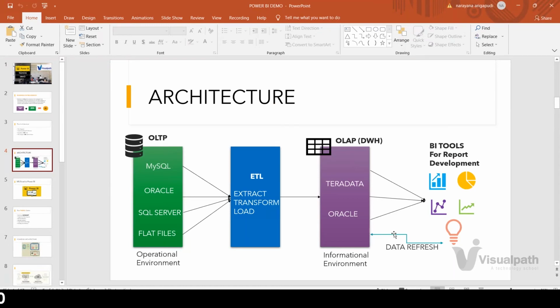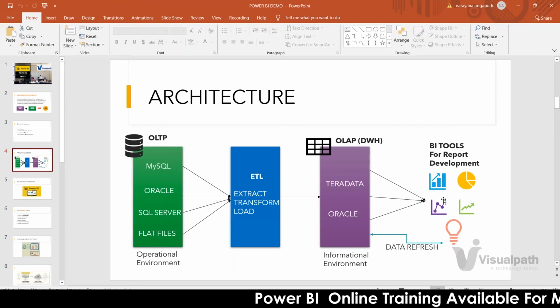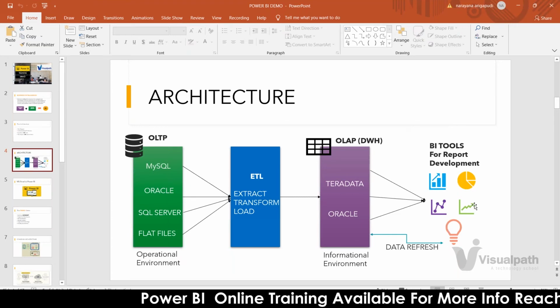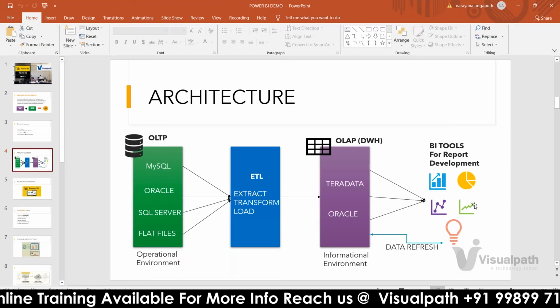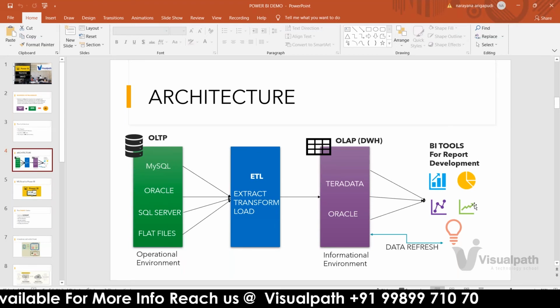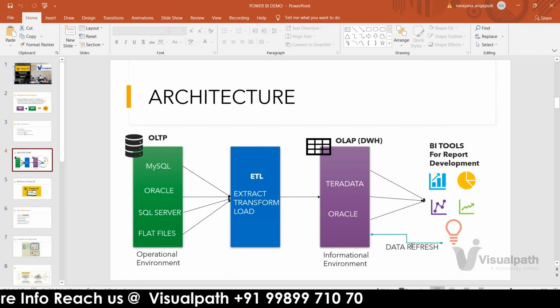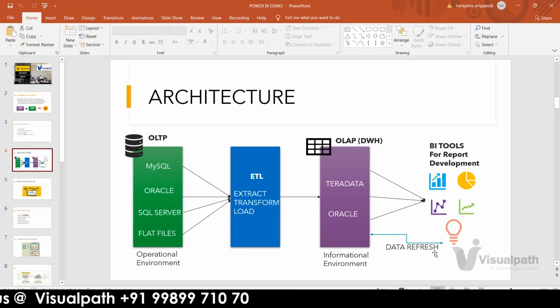So you can see here, I have clearly mentioned the data refresh. Once you have developed your report, every day you'll be getting some new data into the source, right? So you have to update that new data into your report as well. For that, we have to do a data refresh, an automatic refresh. We call it a schedule refresh in Power BI.